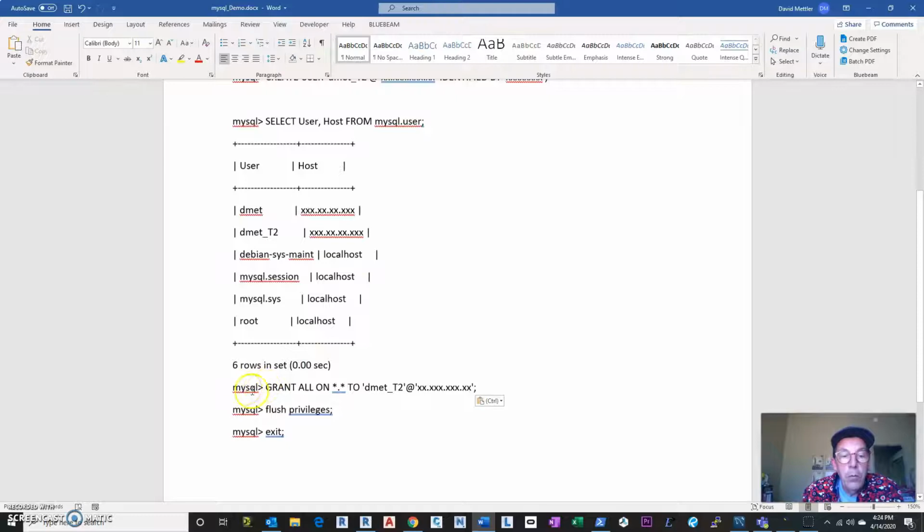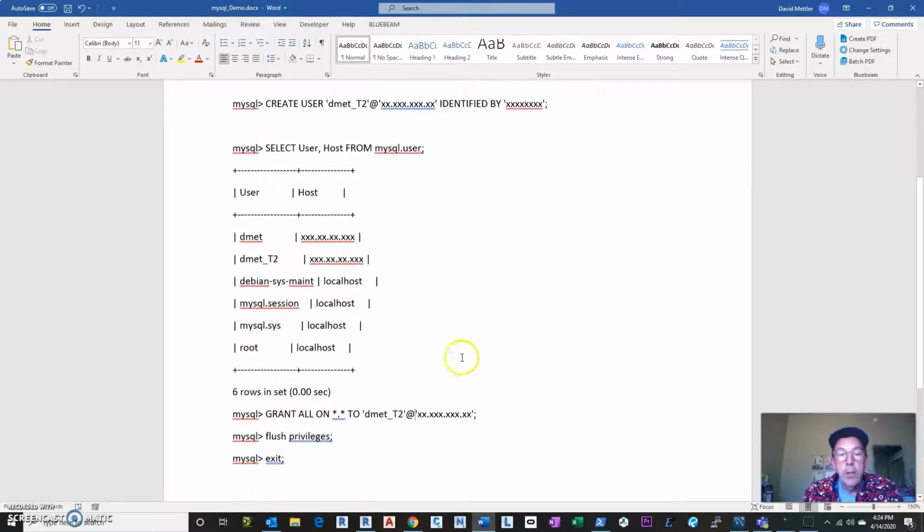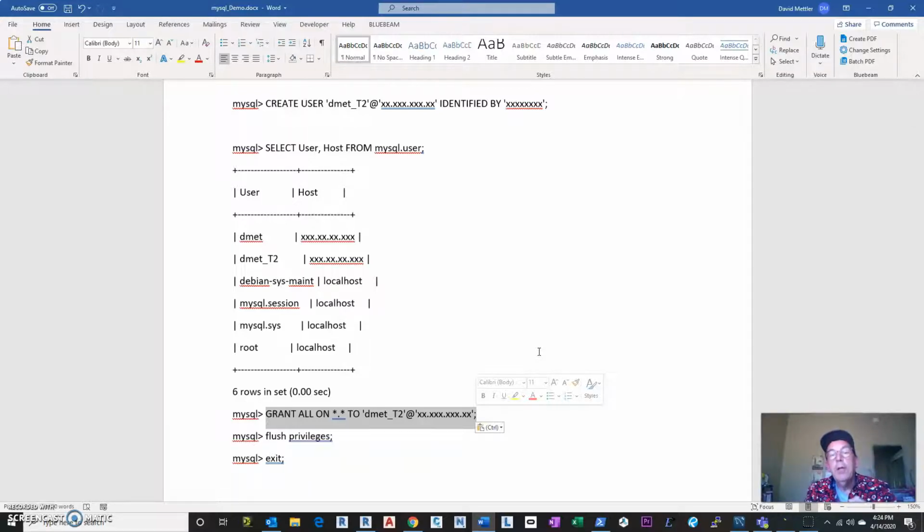And then the most important piece is to grant all on the asterisk to that person with that IP address. Because what that does is that opens up the security. MySQL has a built-in security that keeps you from just going in there and pinging the database. So to me, this is the most critical step to set up and get all this working on a remote server using MySQL.